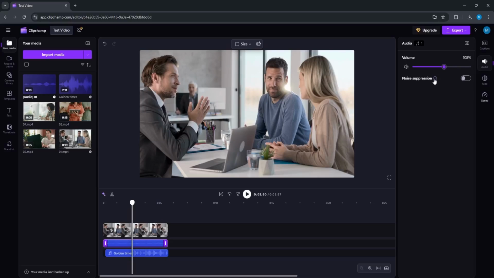And over here you will find this feature called noise suppression, which you can easily use if your voiceover has some sort of noise, and you can easily use this AI feature in order to reduce the noise. And after that we will go back to the video to try out other features.